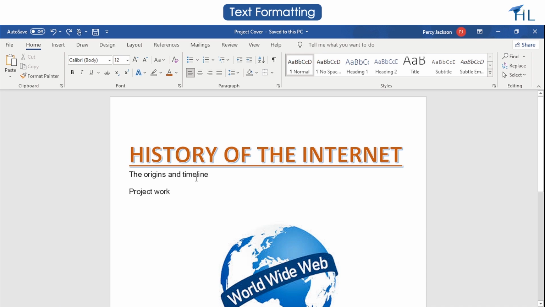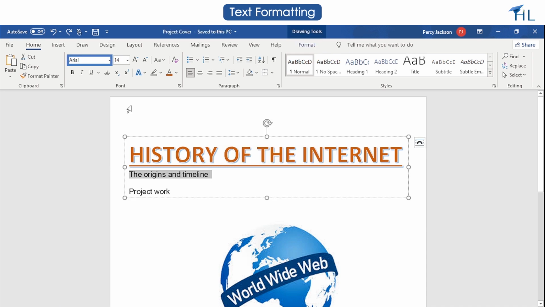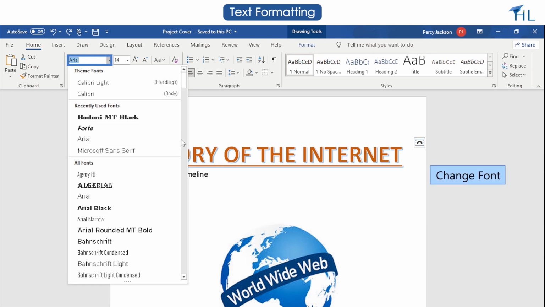We will now apply text formatting to the other text on the cover page. Please observe carefully.